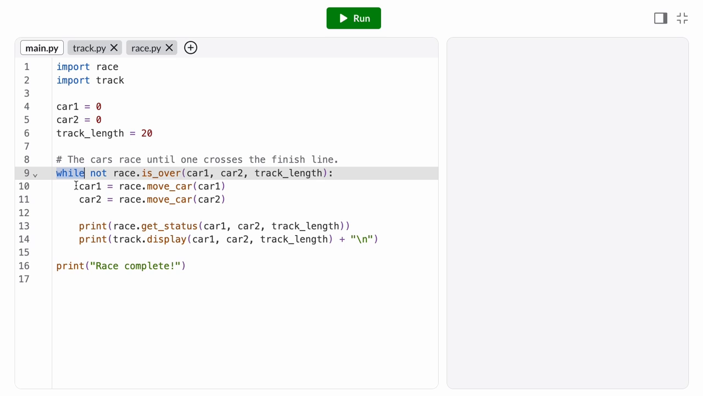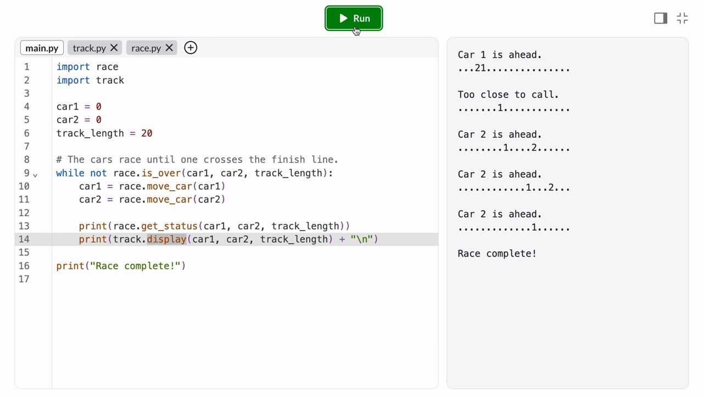We use a while loop to repeat rounds until the race is over. On each iteration, we move the cars, we print the status of the race, and we display the track state. When I run it, it kind of seems like this game works. But there does seem to maybe be a little bug here. On the last round, it seems like cars are sometimes disappearing from the track. So maybe I'm missing something in my display function.